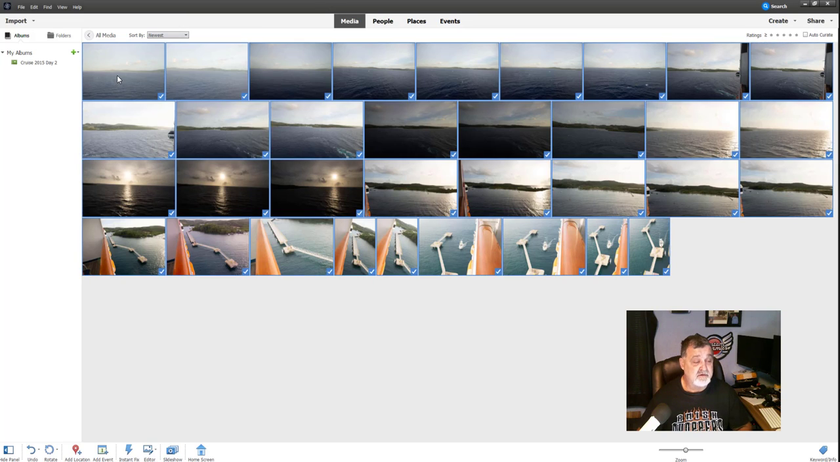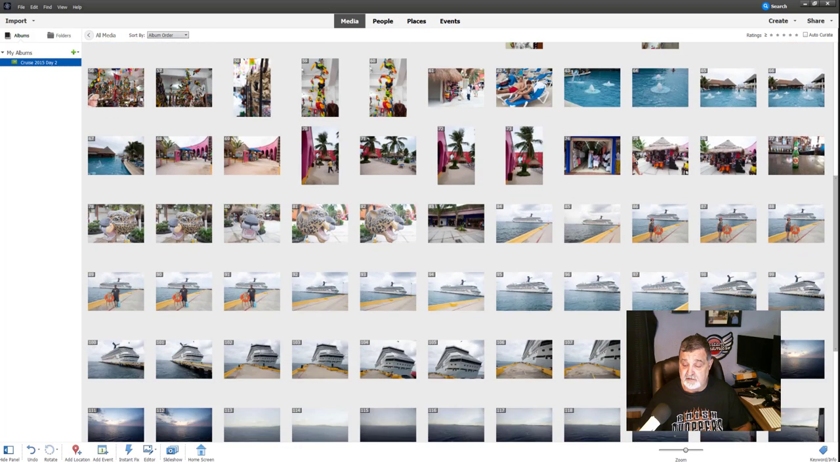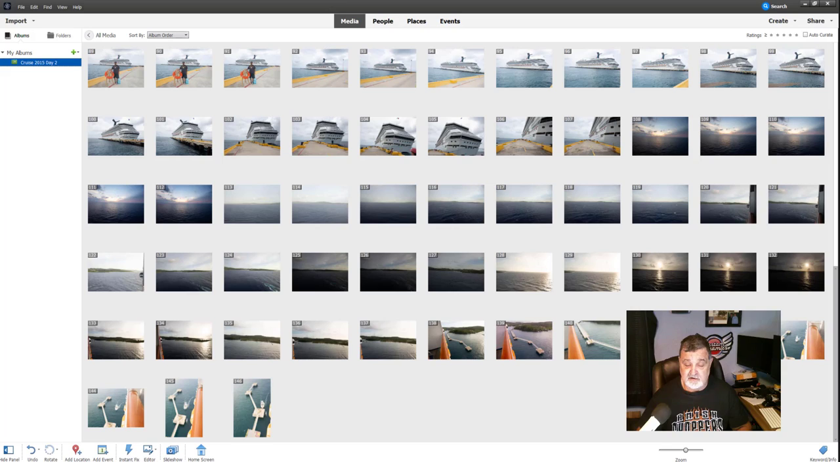And now what you're going to do is just drag these over and drop it onto that day 2. Now if I click on day 2, check this out. Now we will have all of those photos added to this album. Right there. There's the dock right there on the bottom. So you see the dock? All right. Very easy way to create an album in your Photoshop organizers.